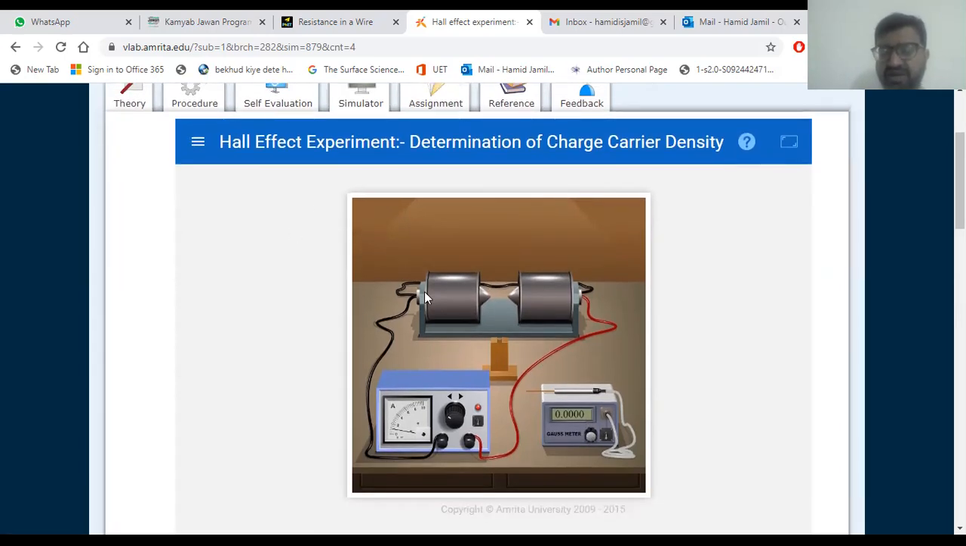There is another difference in this lab. Practically, in the experiments, we simultaneously apply the current, measure the magnetic field, and simultaneously measure the Hall voltage. But in this experiment, both steps are performed separately. First of all, we will see how much magnetic field is produced as a result of the current when we apply some current.